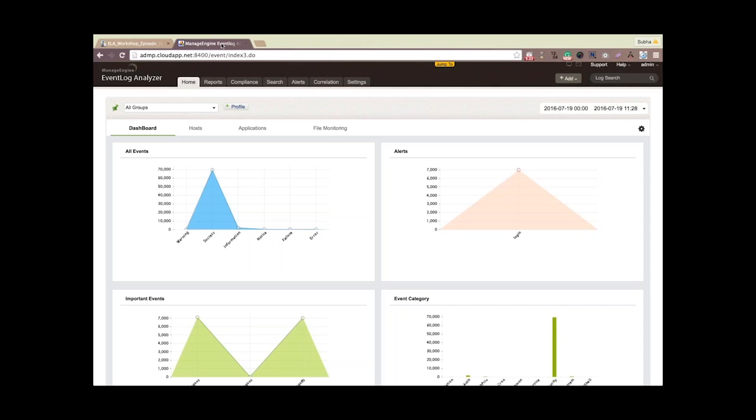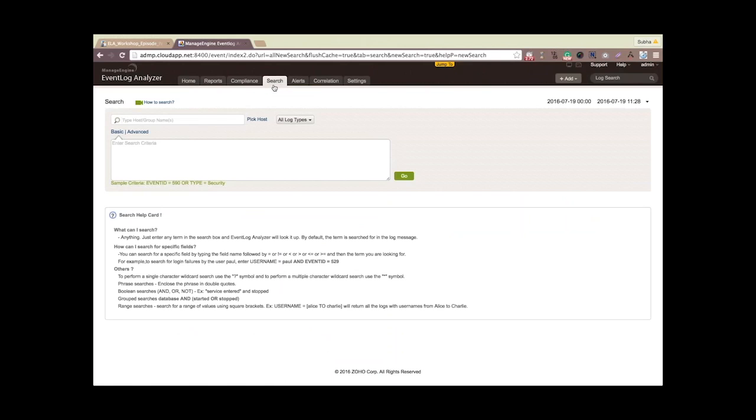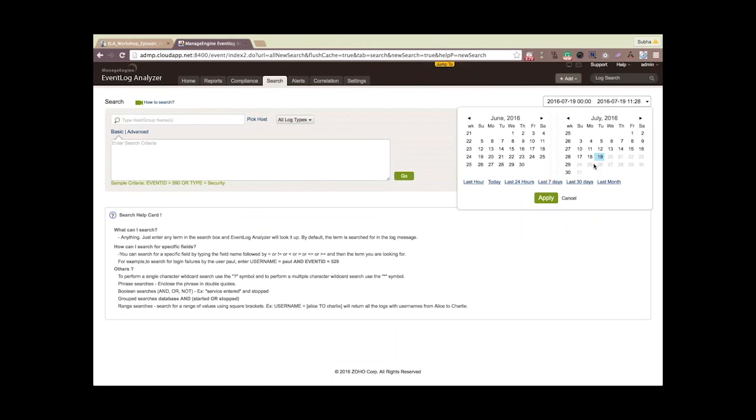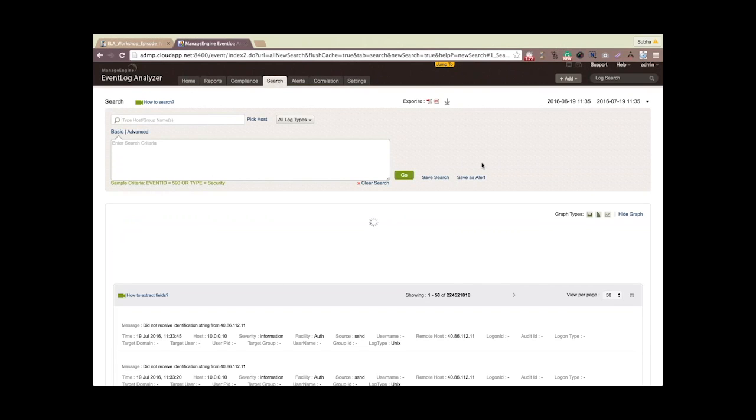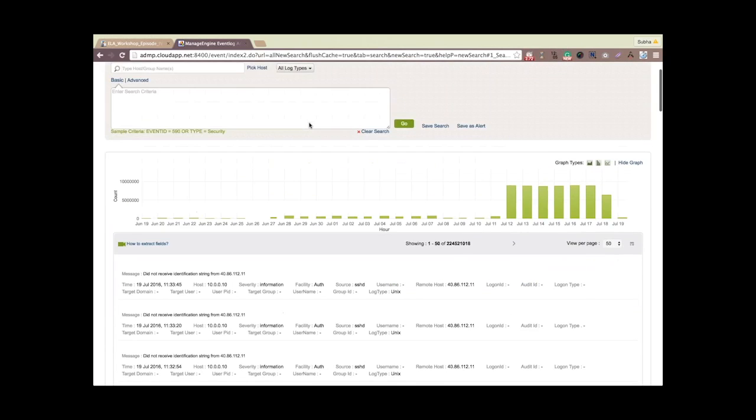This solution also allows you to save the search results as a report and the query as an alert profile so that you can mitigate future attacks proactively. Let me demonstrate how to do that. Go to the search tab and select the log type as Windows Event Logs.